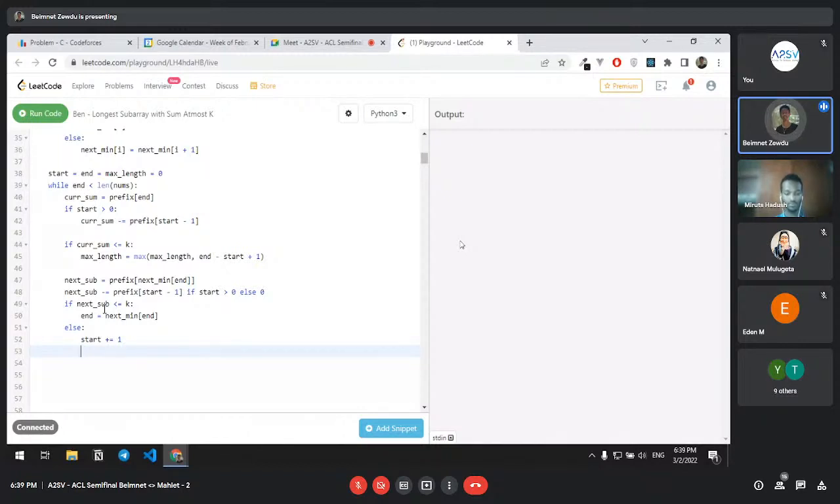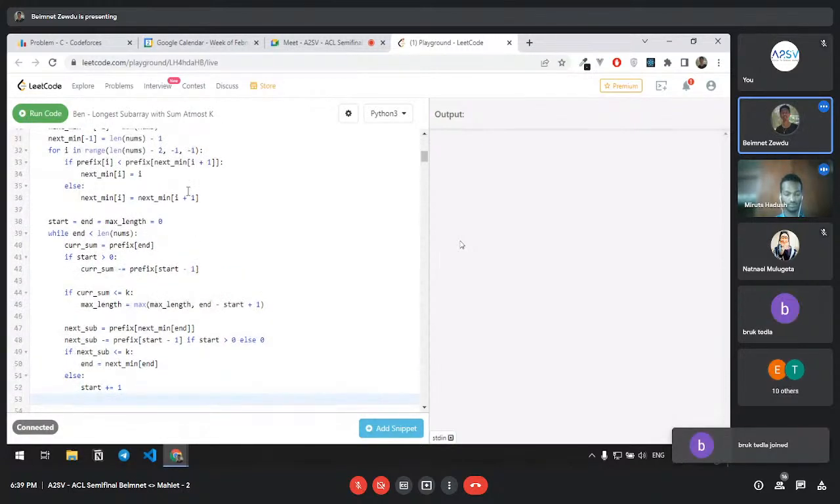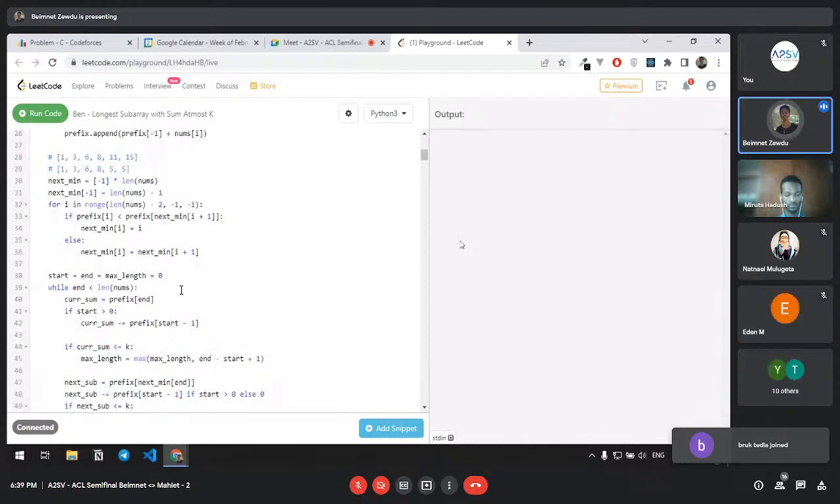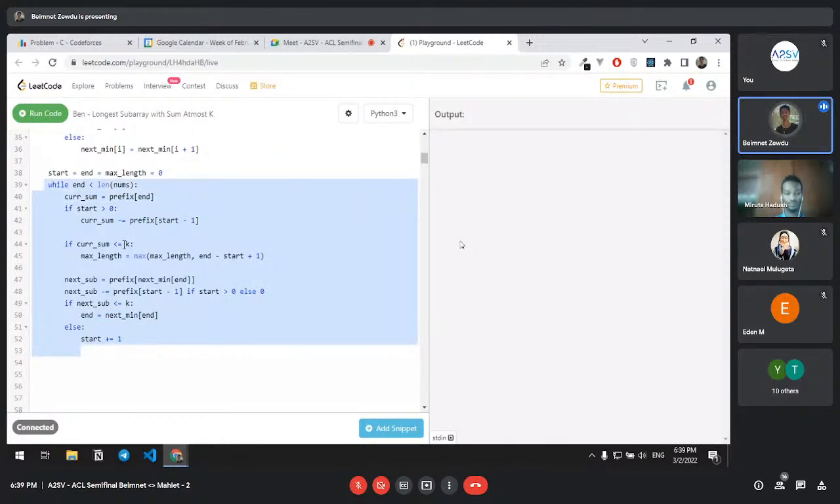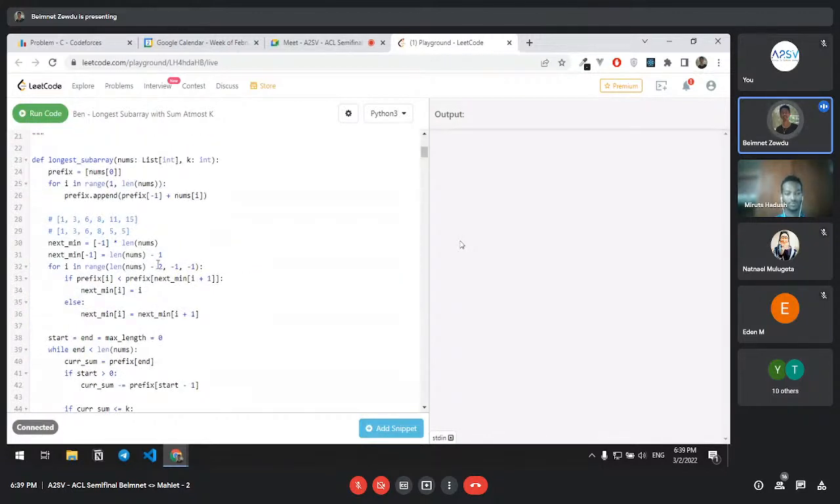But if I'm at the end of the array, the next min for the end should be greater than the index of the end, because when I try to calculate the next min at the end of the array, it will be invalid. So I will assign end to itself, and we'll be in an infinite loop. So the next min of the end would be n of nums, or I can just initialize it.